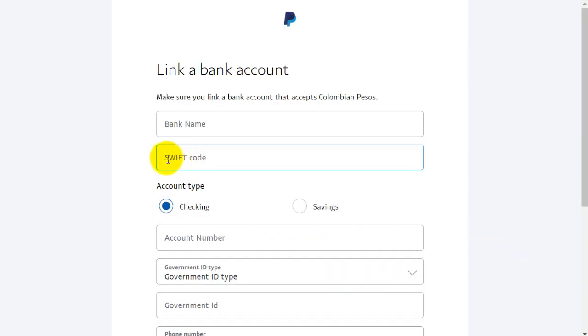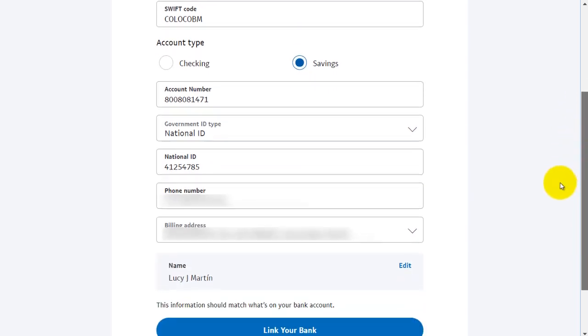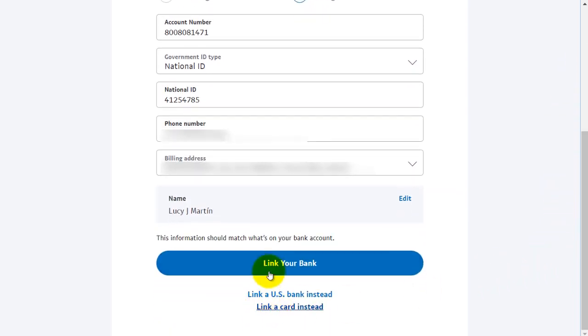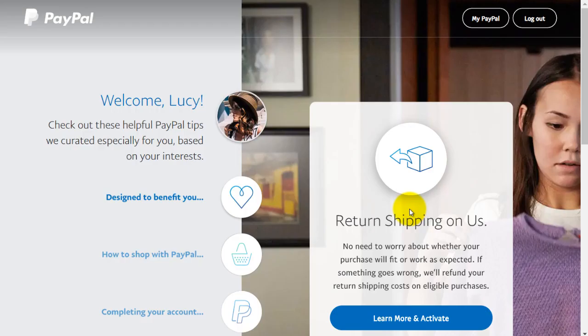Now here for SWIFT code, if you don't know your bank's SWIFT code, you can just Google it. After you've completed the form and verified the information is correct, then you can scroll down and click on the button Link Your Bank. So it says your bank savings account is linked, and click on Continue. And there you go, you have arrived at your brand new PayPal account dashboard.